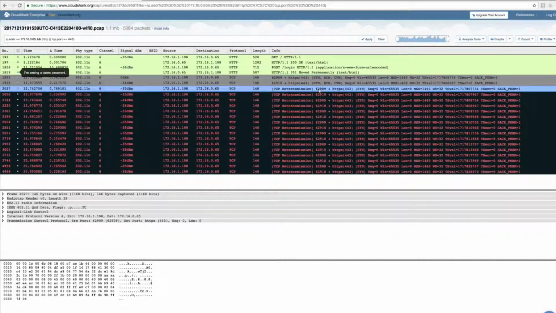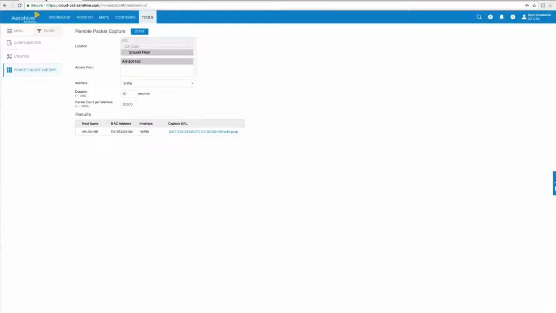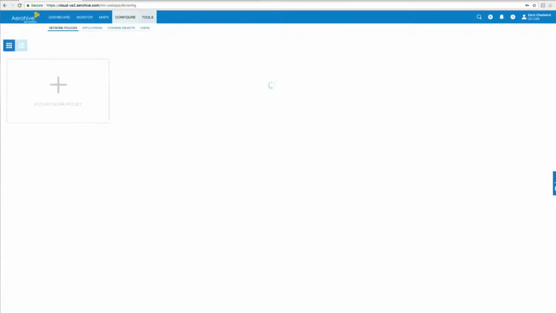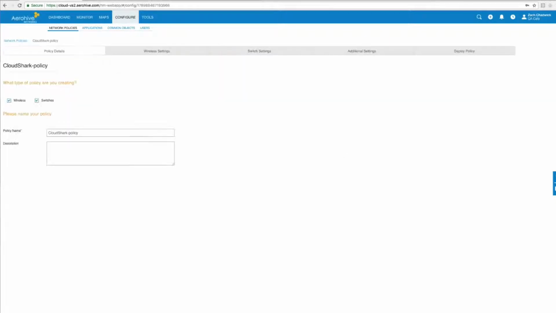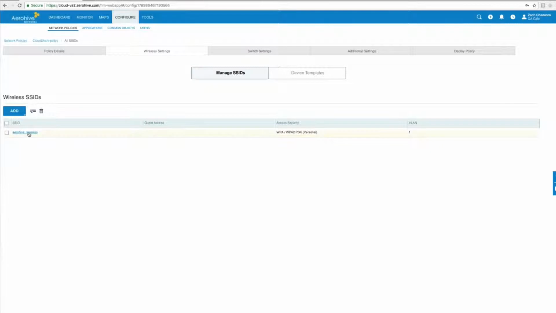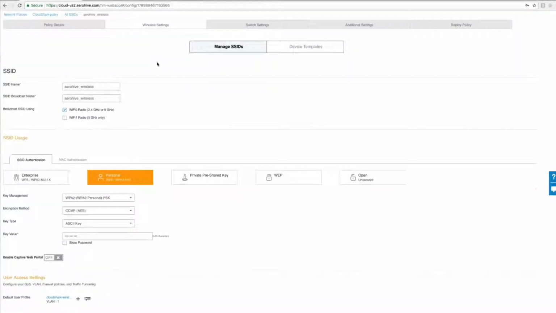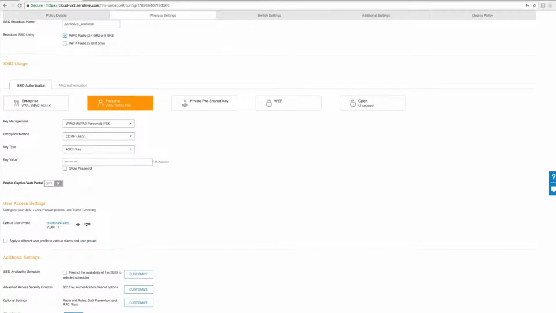I'm actually on a wired network in the office. So what I'm going to go do is go look at the AP that we took this capture from, and we'll look at the configuration there to see if there's something else that could be stopping this traffic from going through. So we'll look at our network policy here for this AP. We've got our wireless settings and the SSID that the user is connected to. We're going to go look at the user access settings so we can look at the firewall policy.